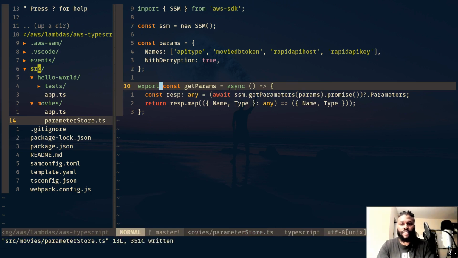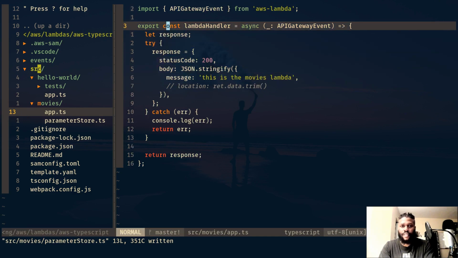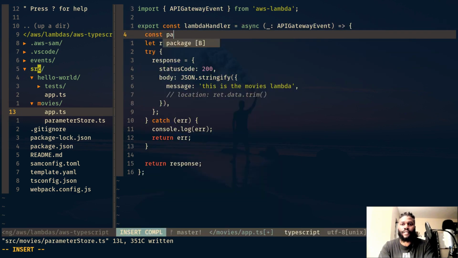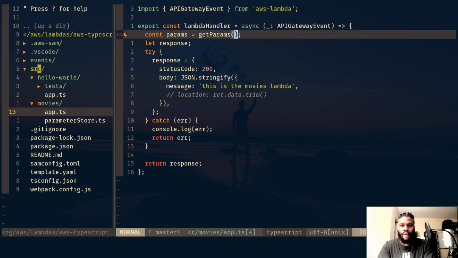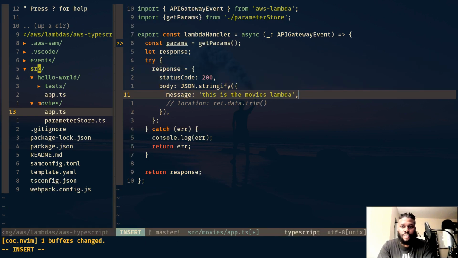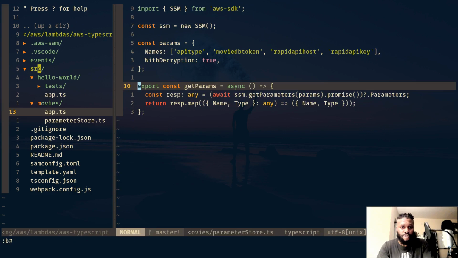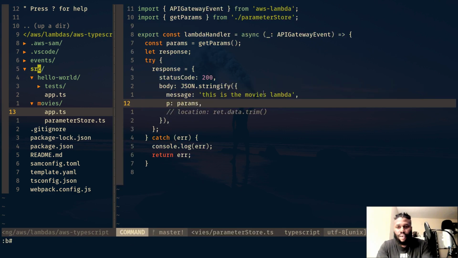So when I actually do this, this is going to return an array with all of those different names and their types. Okay, so now if I go back to this parameter store, I'm sorry, the app.ts, I can say let's just call this params, just say get params. All right, and let's just import that, and then params, just going to say something like this, just so we can see what's happening. Just double check, make sure I'm only returning the type and not the value.